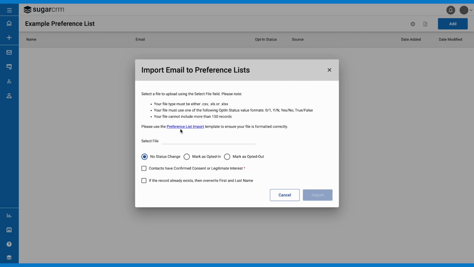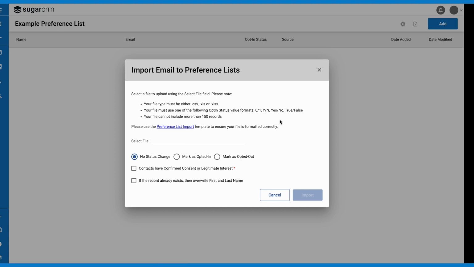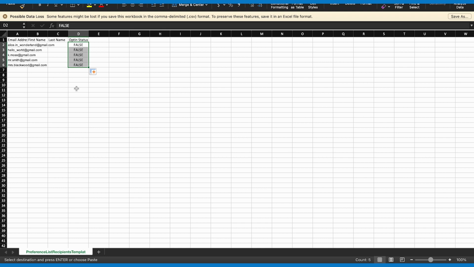And here you'll see we have a link to the preference list import template. You want to open this link, which will provide a template file for the import. And that way you can ensure your data is formatted correctly. And this file will appear like this. So you can see we've already copied over those email addresses from the suppression list.